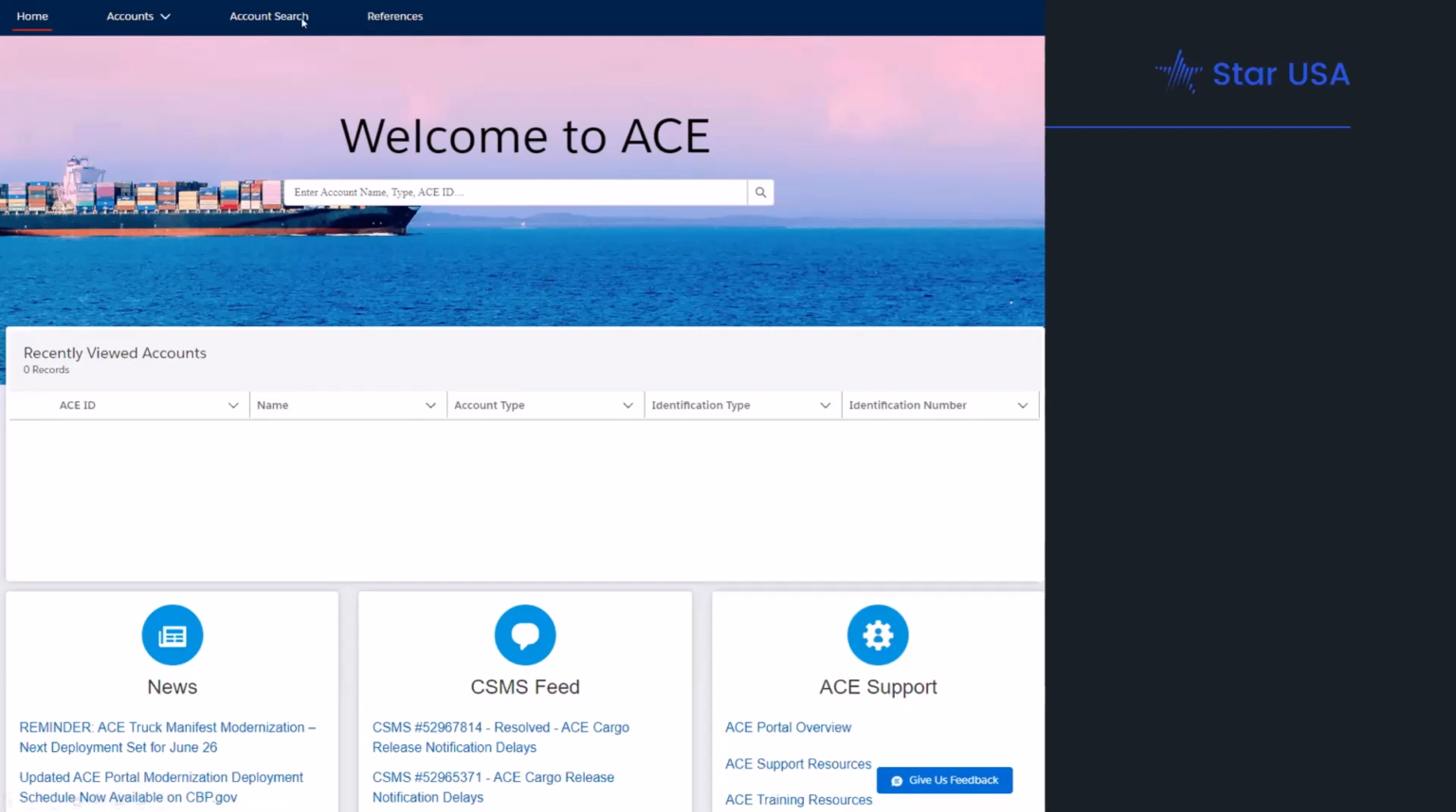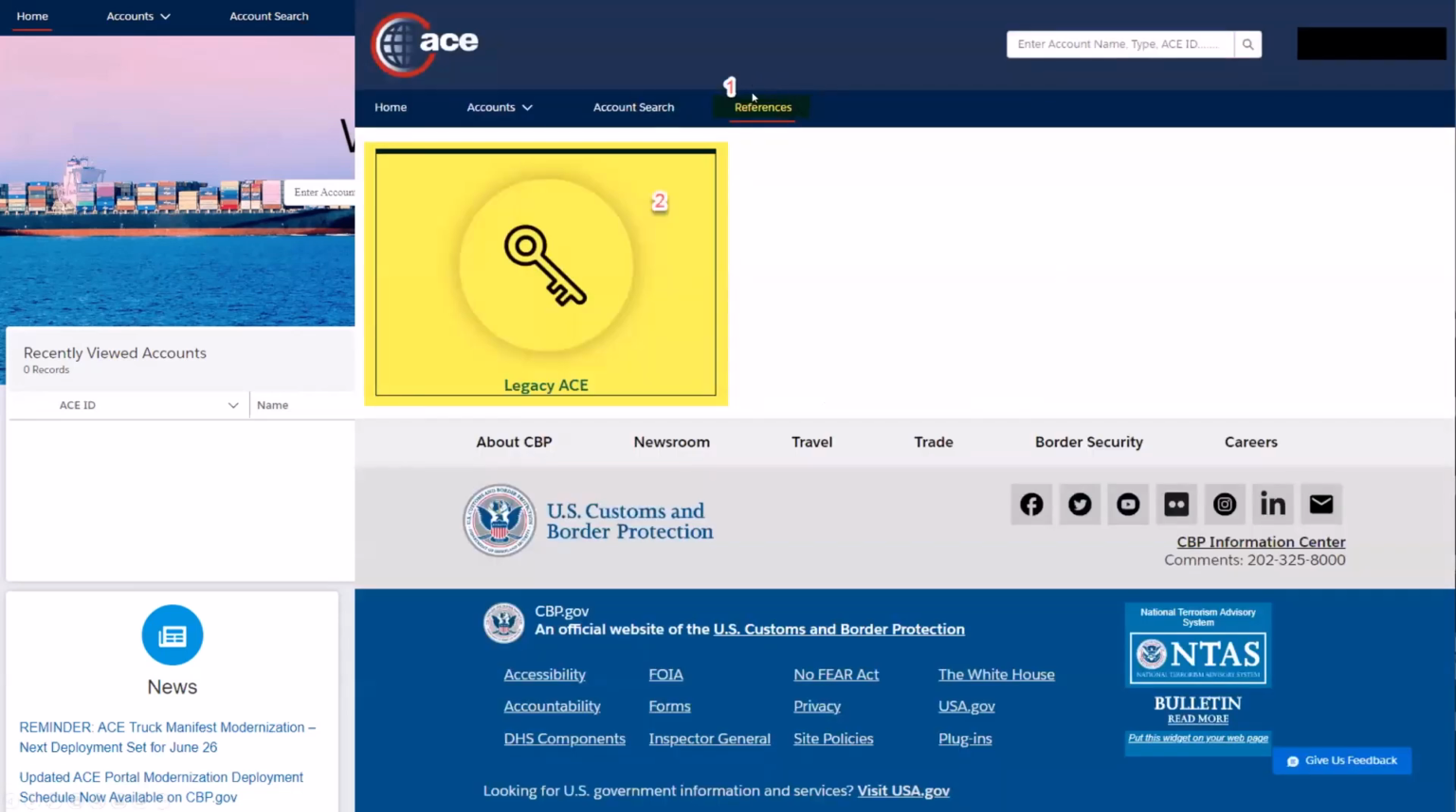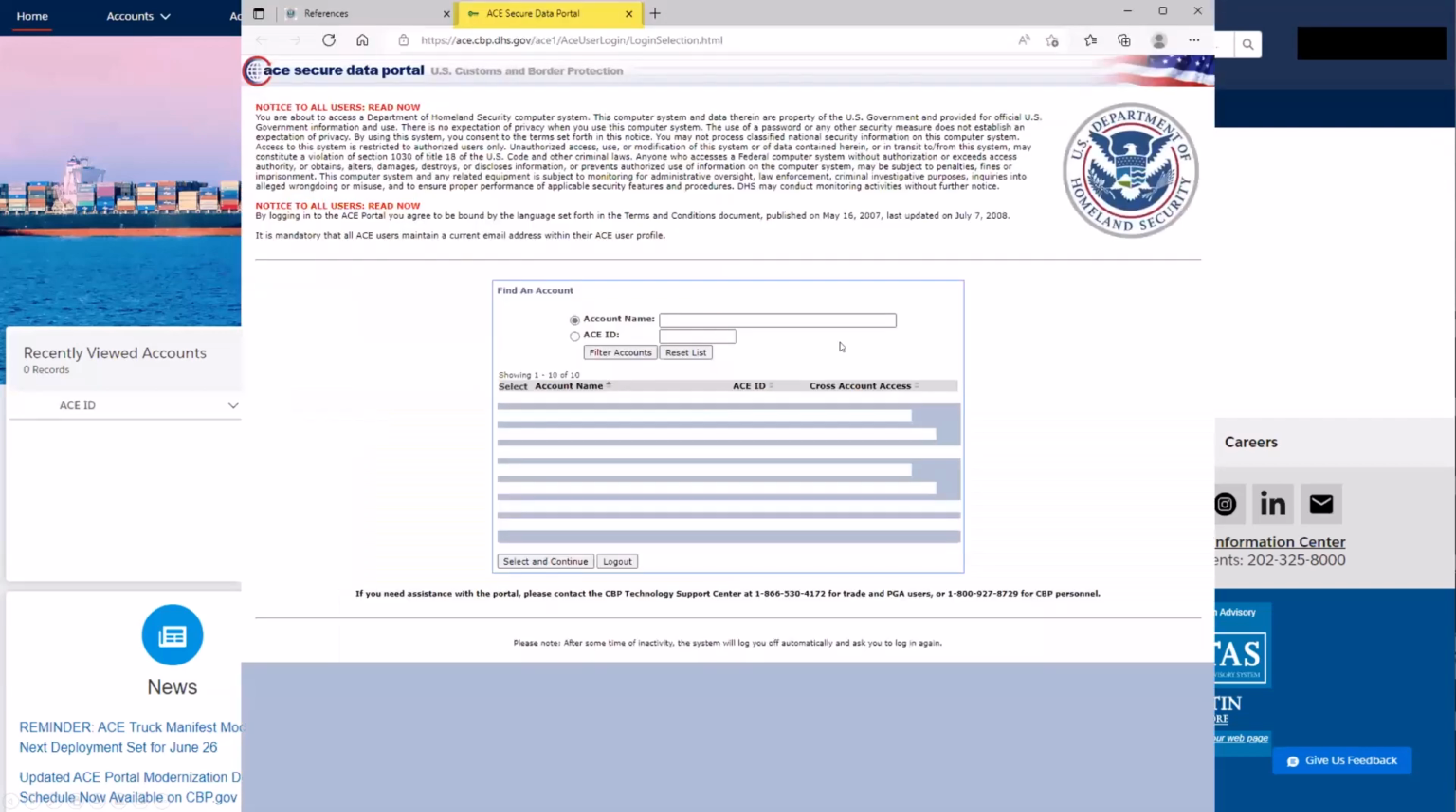Then there's an account search where you can go and search for the various accounts you have access to. But generally, right now, you'll want to use the references. So if you select references, Legacy ACE is the only item in there currently. One of the things that we said was that they're going to start fleshing this out with more information, but right now, Legacy ACE is all there is. And this is the only way you can get to the Legacy ACE portal. So you want to select that.